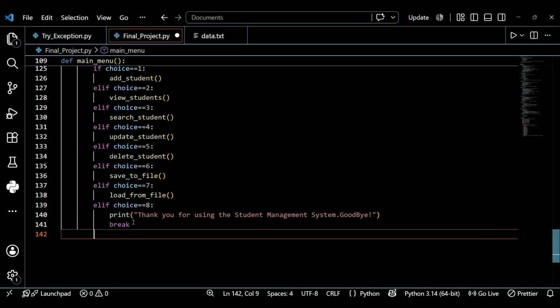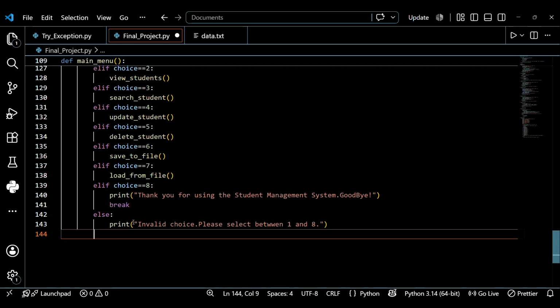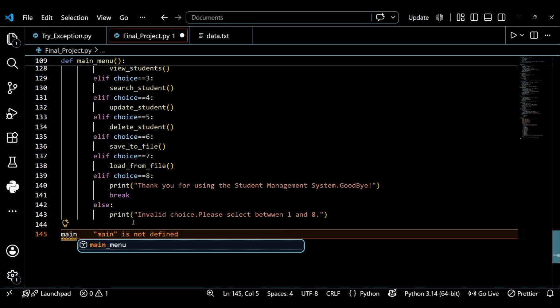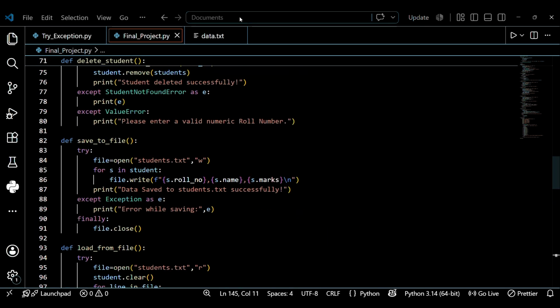After that, just write the last part, that is the else part. That is, print "Invalid choice. Please select between 1 and 8." Right? So we are done, guys. I'm just calling the function directly. So we're done, guys. So just run the code.